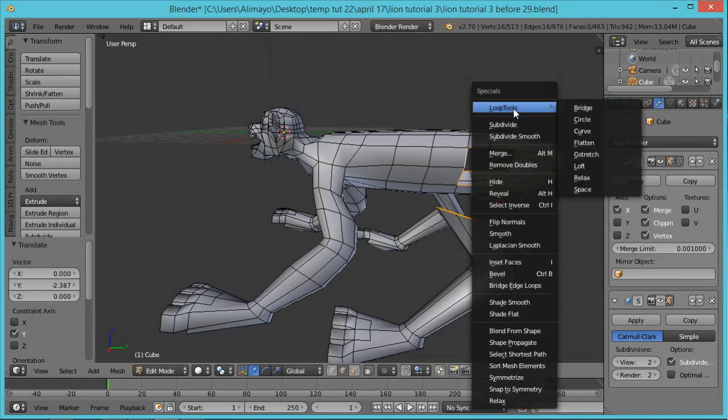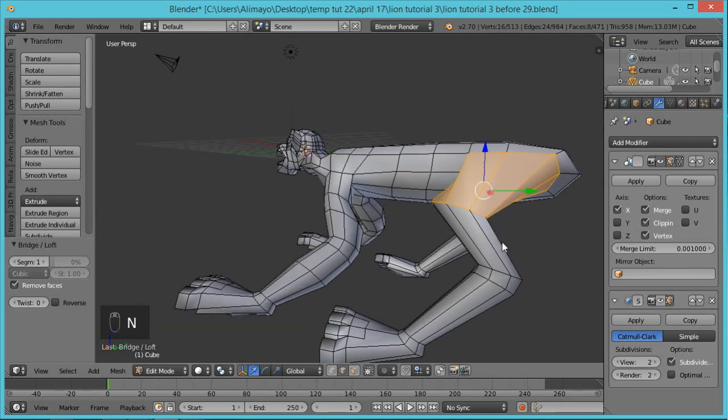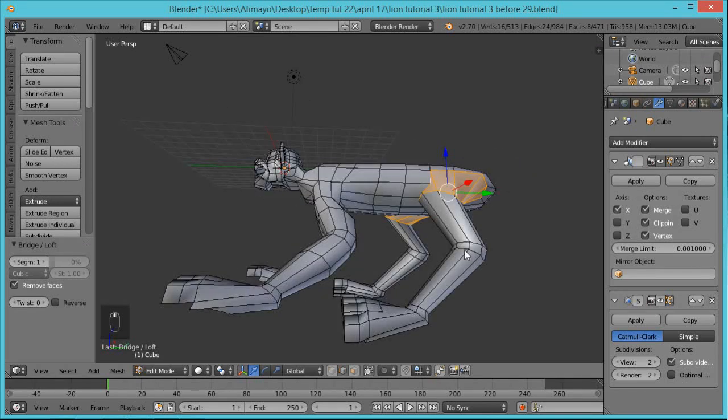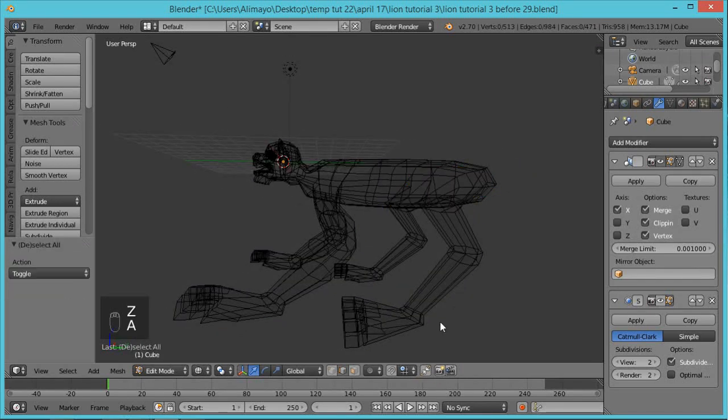When we first started this tutorial, I told you to go to add-ons and put a check mark next to Loop Tools. If you did that, you'll see this. What you're going to do is hit that W key, which brings up your specials menu. You're going to go here to Bridge, and then it just puts a bridge right to the leg, from here to here. And then, yeah, I know it looks funny. We'll clean it up.